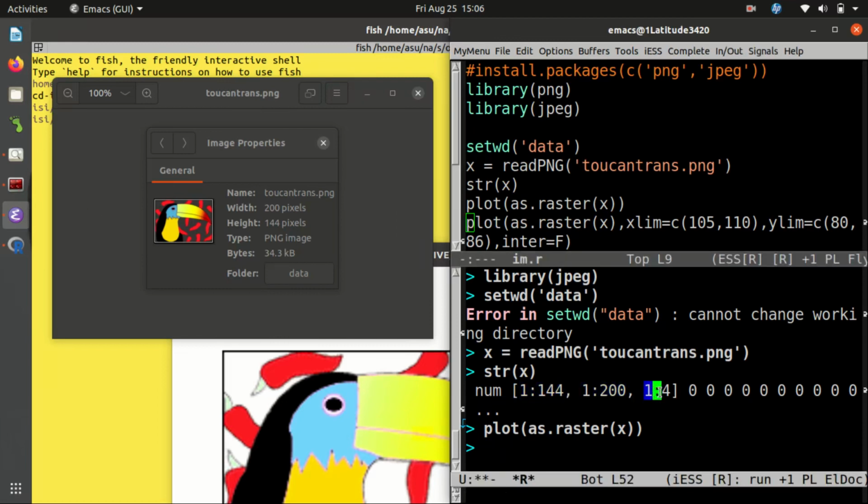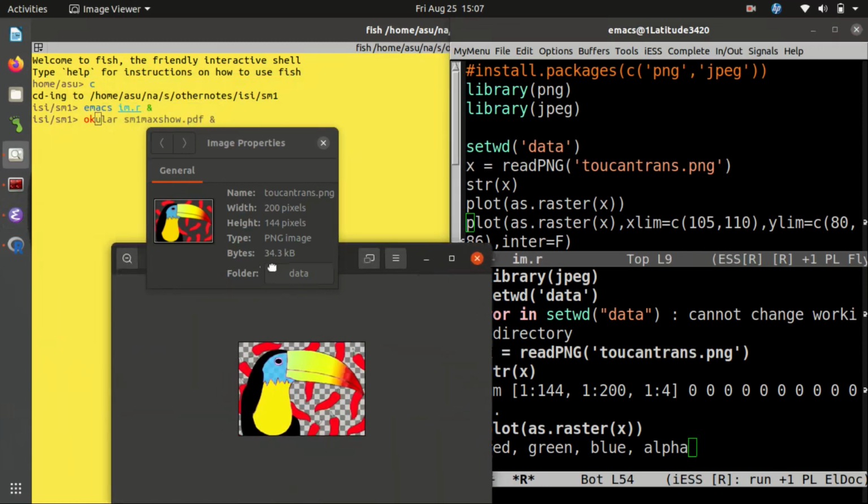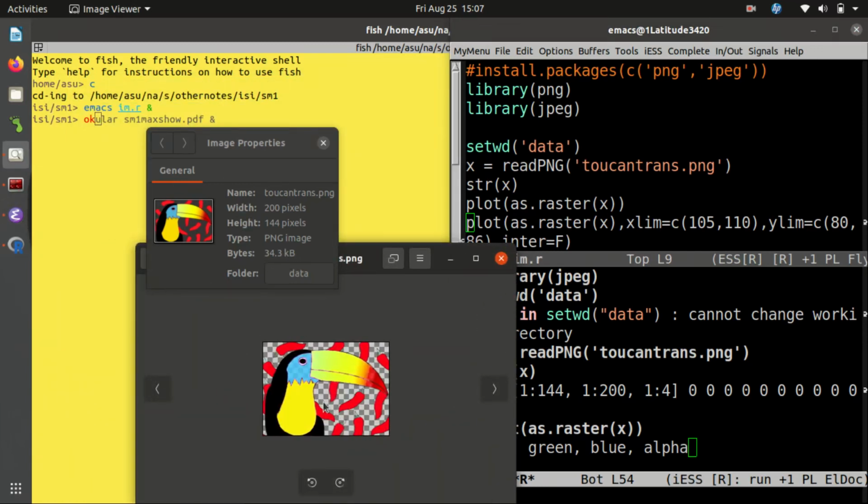Now what is this 1 to 4? Well, every pixel consists of actually 4 numbers. These correspond to the red component, the green component, the blue component, the so-called RGB, and the alpha component, which gives you the transparency level. So when the alpha component is 1, it is fully opaque, and when the alpha component is 0, then it is fully transparent. For example, in these checkered places, it is equal to 0. Here it is somewhere between 0 and 1, so you can kind of see the checkered pattern peeping through.